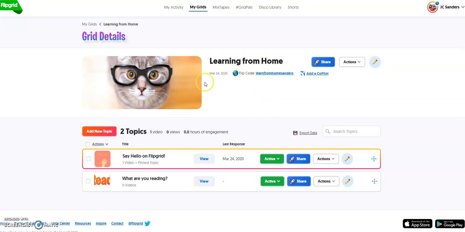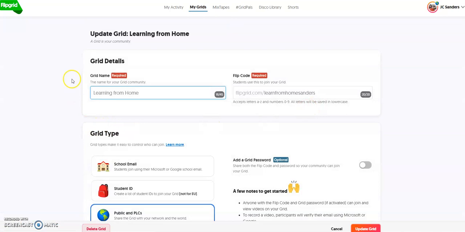So how I did this was, when it first opened up, I was given options to create my grid. So I gave it a name. I decided this one's going to be called Learning from Home Grid. And then I also gave it a code. My son's teacher, Miss Danielson, good job Miss Danielson, already sent out a Flipgrid for her class, with a video of her and her students responding.